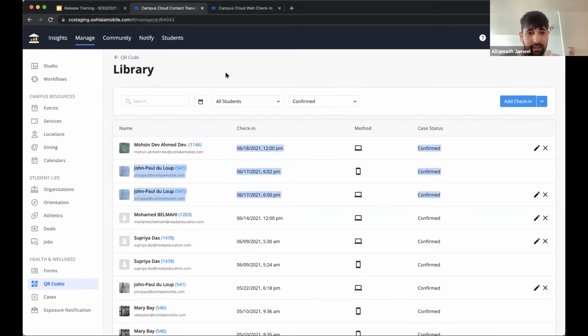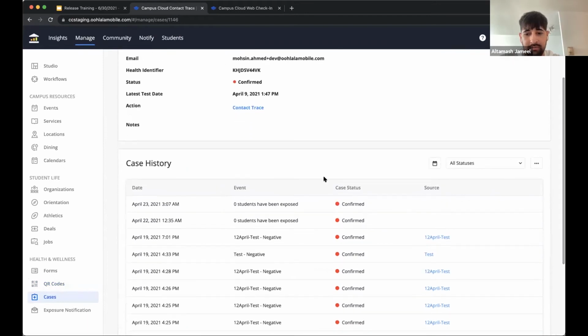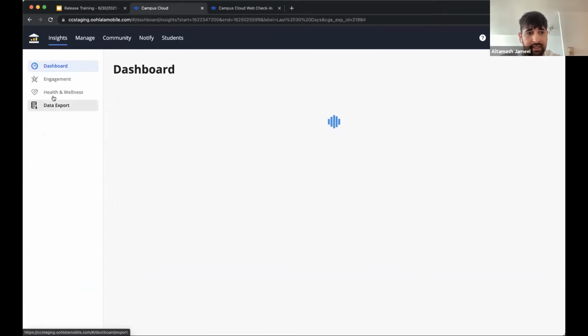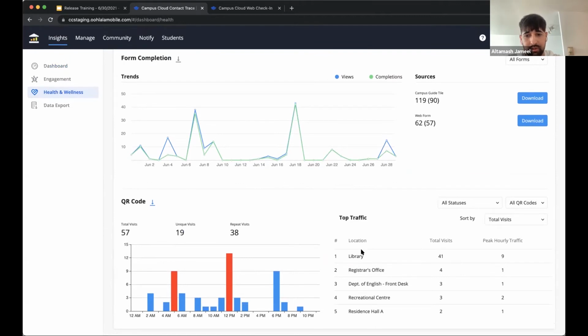So we know who the student is. We know their email information, and we have a direct link to their case. So we can just go over here and we can see that, okay, they're confirmed positive, and we can see their entire case history. So it's just a quick way of knowing students that are on campus and at these locations. If they shouldn't be on campus, it's a quick snapshot way of looking at it.